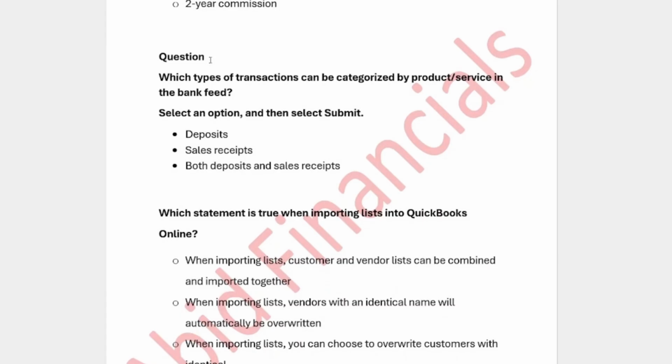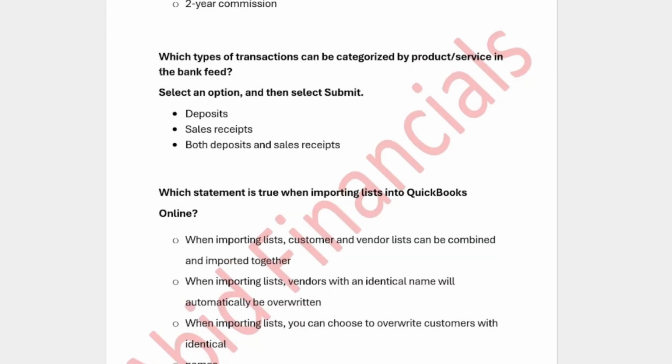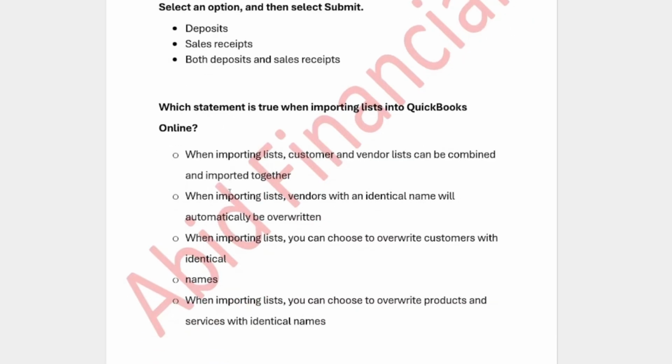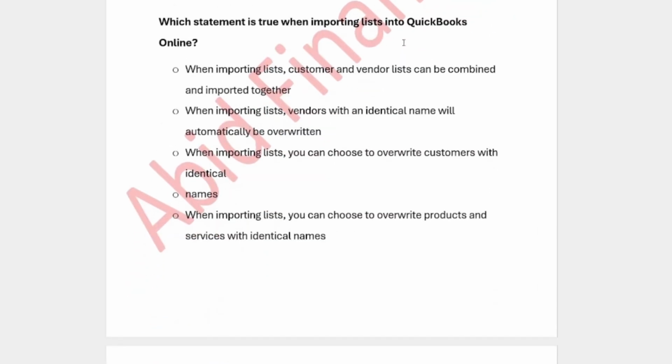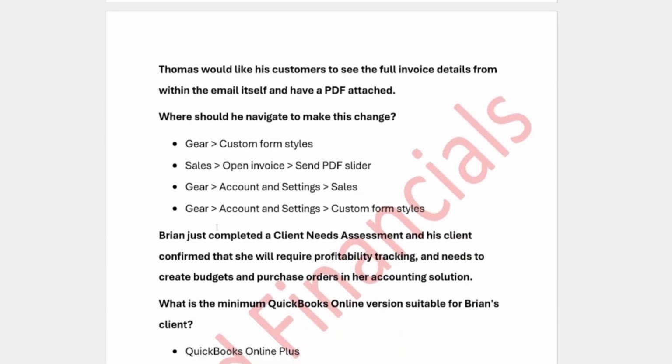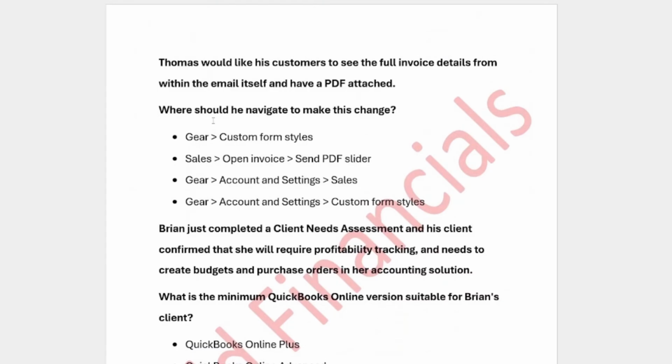Next question is, which type of transaction can be categorized by product or service in the bank feed? These are three options. Which statement is true when importing lists into QuickBooks Online? These are the five options you may review. Thomas would like his customers to see the full invoice details from within the email itself and have a PDF attached. Where should he navigate to make these changes? These are the four options.